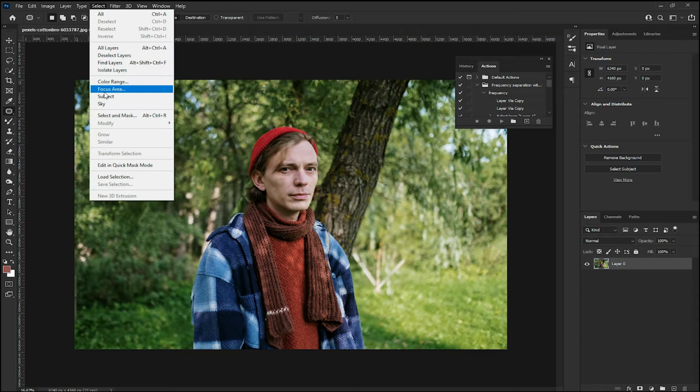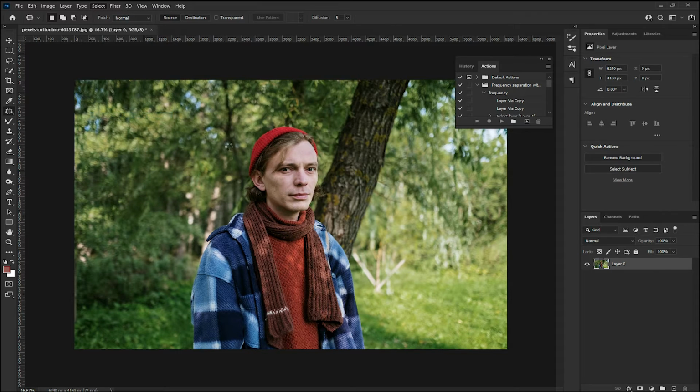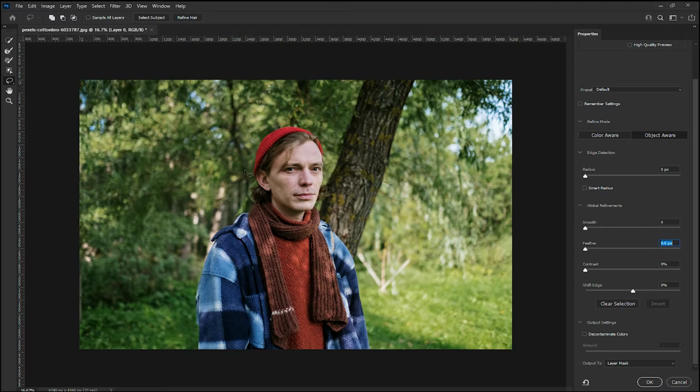So go to select and mask. It opens this window. If you are using an older version of Photoshop, this doesn't apply to you. This works in Photoshop 2019, 2020 and 2021. So click on select, and now your image is selected.